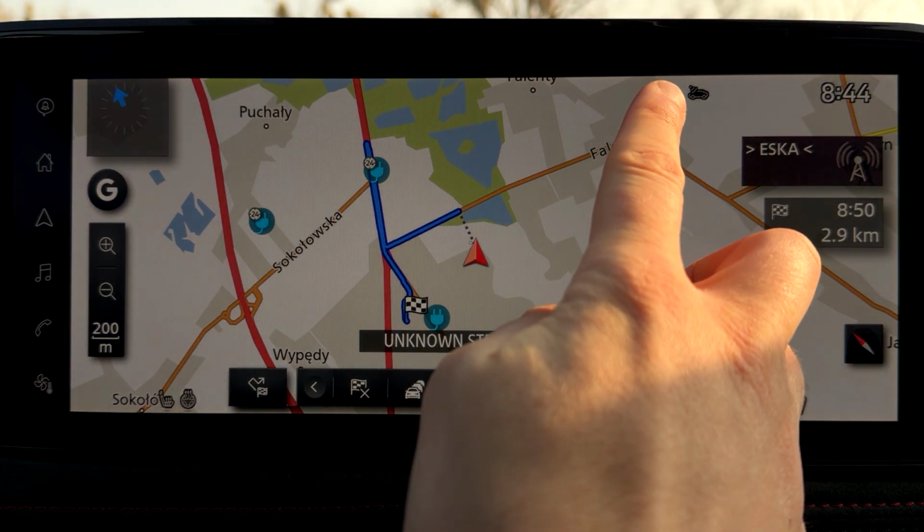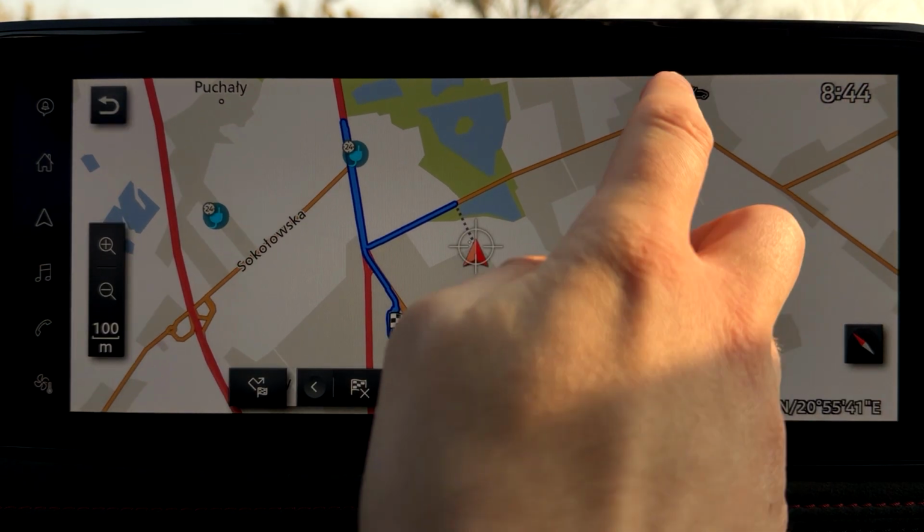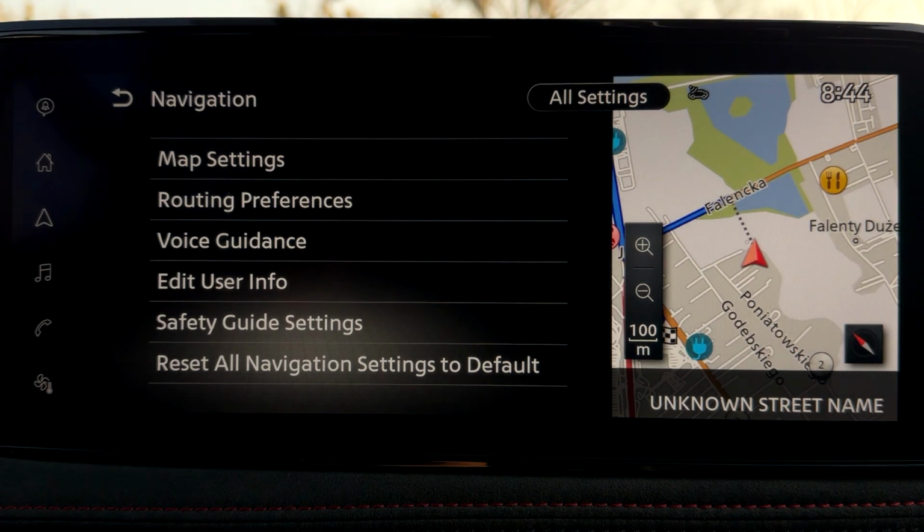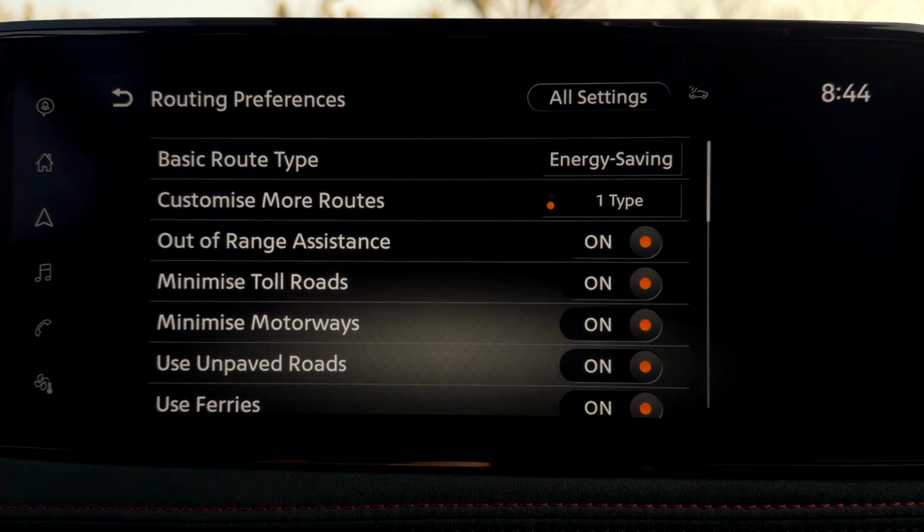use this settings button, at the top of the screen. If you tap the settings button, you've got access to the navigation settings. Let's select here the second option, which is routing preferences. So let me tap routing preferences.